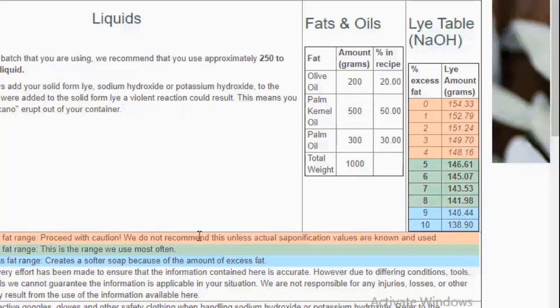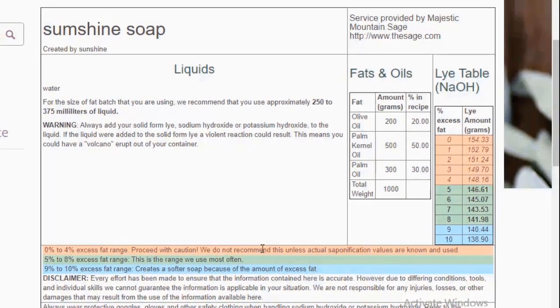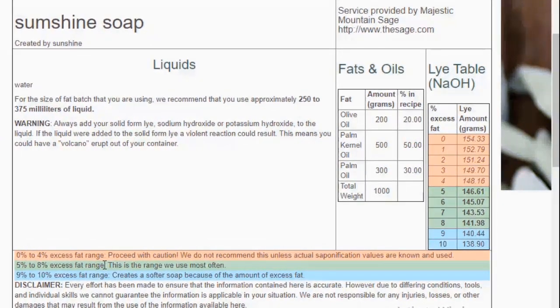All right, but then let me go further to explain. You will notice that in this section here there are two colors. You have one in red. Is it red? Yes, red. And the other one in light green, gray color kind of. Now at the bottom here, you will notice that there's a caution given to you. It says that 0 to 4% excess of fat range, proceed with caution. We do not recommend these unless actual saponification values are known and used.